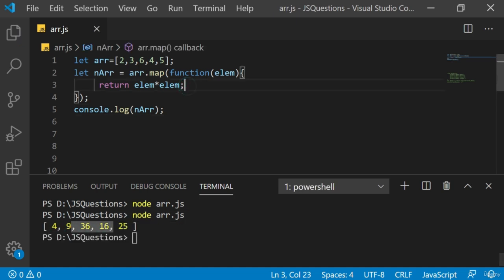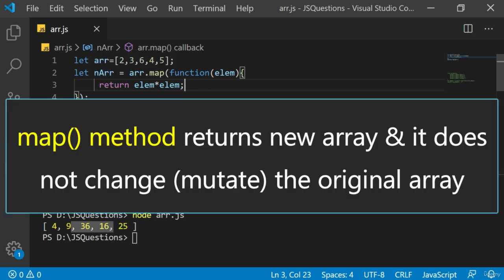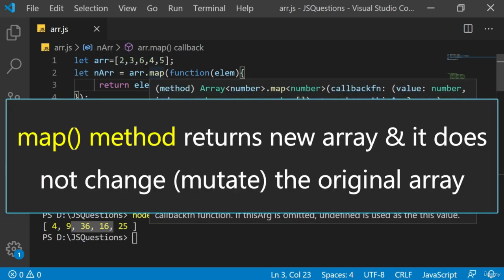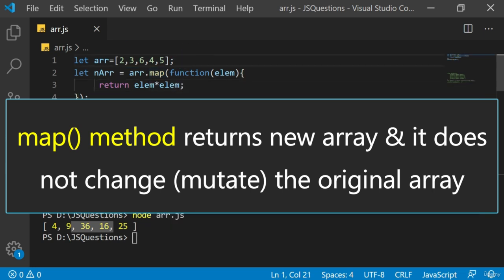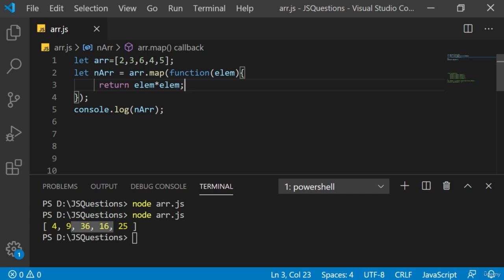Just a single line code which is going to give you square of all the elements. Isn't it fantastic? The map method does this. It returns the new array. Remember, it's very useful because map does not mutate or change the original array. It does return a new array. So you can imagine the kind of functions you can implement with this kind of syntax.